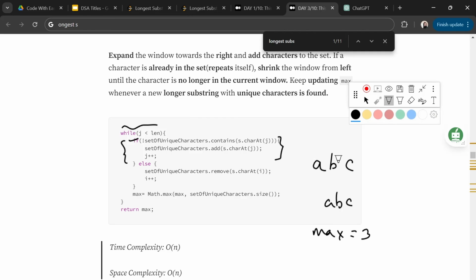Great. Now let's say I encounter another character B. So I was going so far, captured max. Now I encounter B, so J is over here. I is at 0. Now, because B is already contained in my set, what am I going to do? I'm going to remove from the set the character which is pointed by I. Now, why am I doing that? Because when I see that it is already contained in the set, I have to reach that point where my character of J is no more present. Because in my set, B is already present.